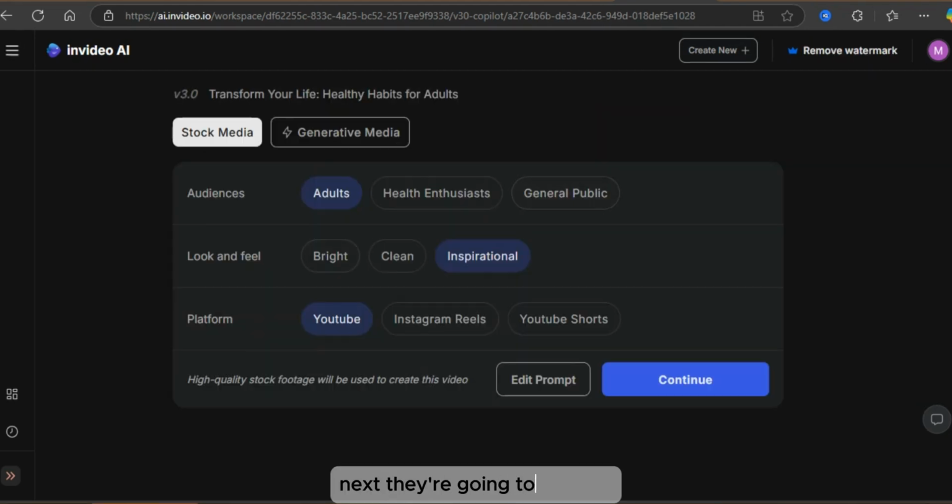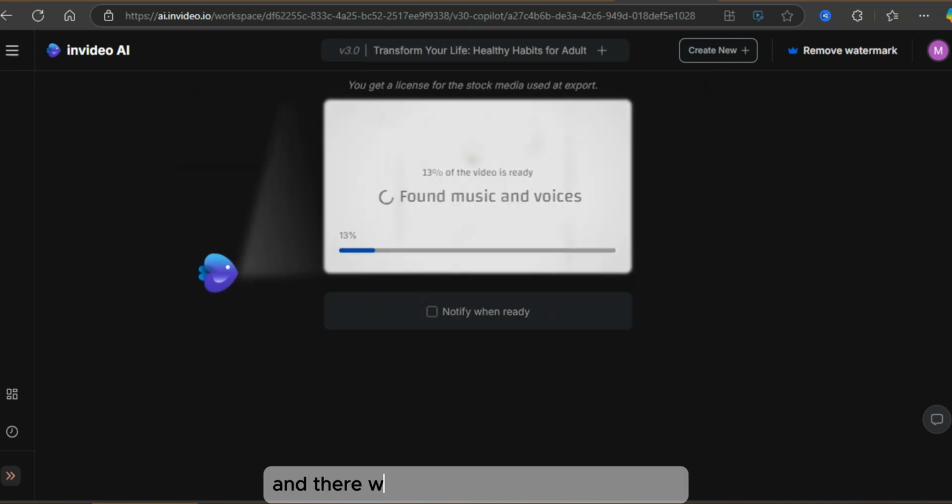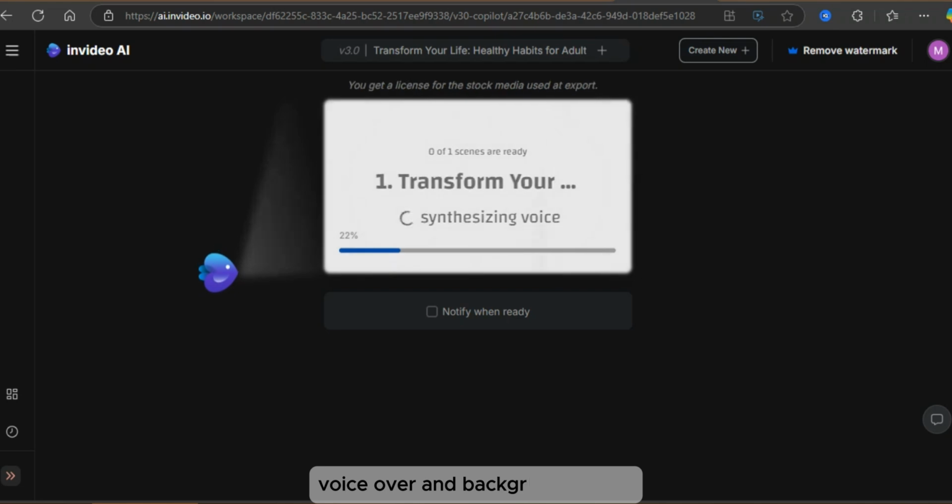Next, they're going to ask you who you want to make the video for, and it's really important because the filters that you apply right here will decide how your video turns out and whether it will attract your target audience or not. Filter the details and click on Continue, and there we go. InVideo will analyze visuals, voiceover, and background music. Then your entire video is done.